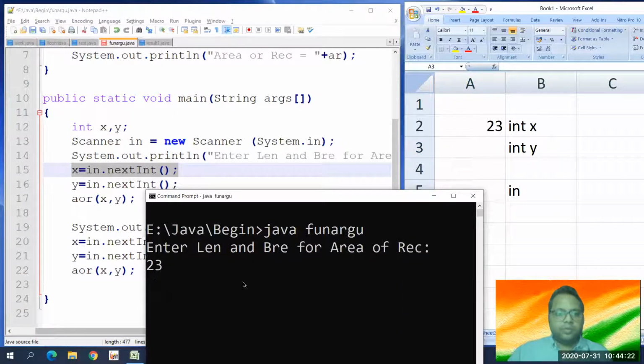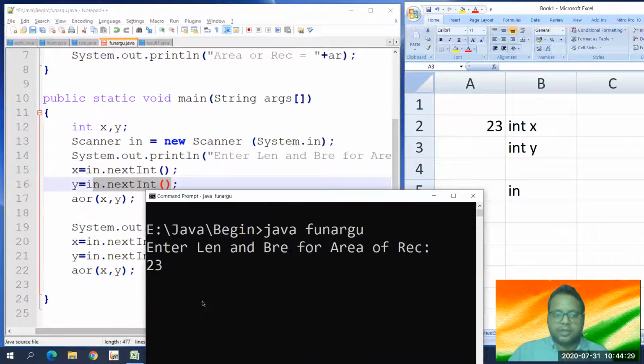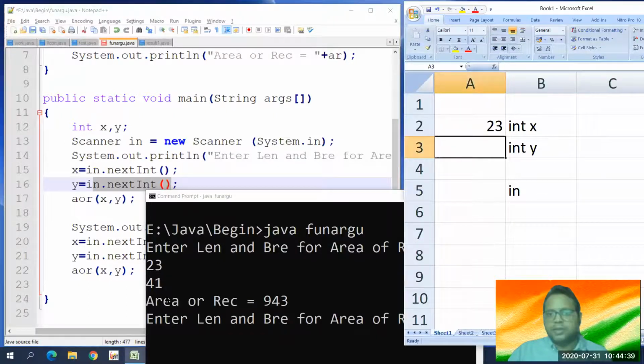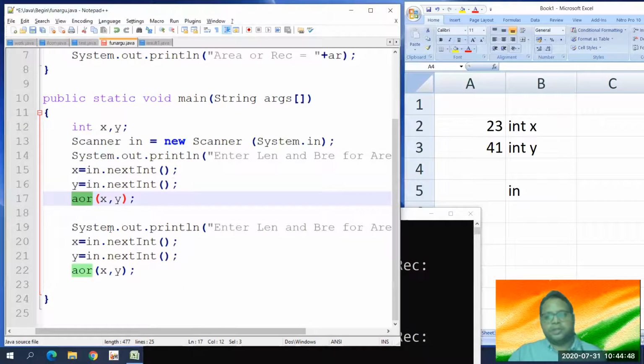Now it's again executing this function, and this function is designed to work in this way: it will wait for your input. Enter any number like 41, and when you press enter, what happens? Although it has executed because the computer works at fast speed, let me explain it to you clearly. 41 went to y. Then this function is invoked. This function is called.